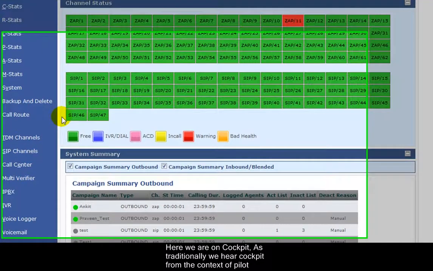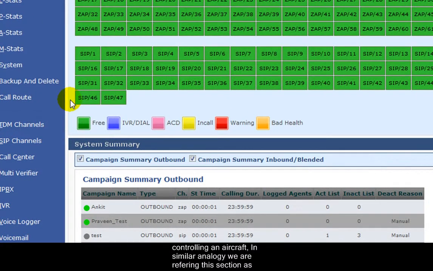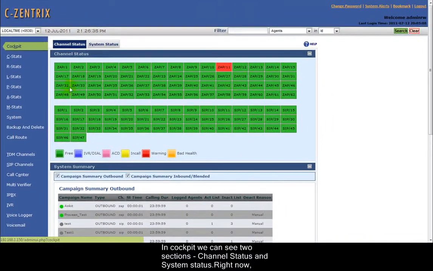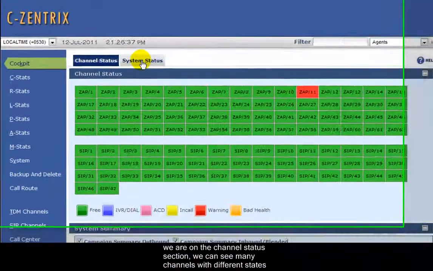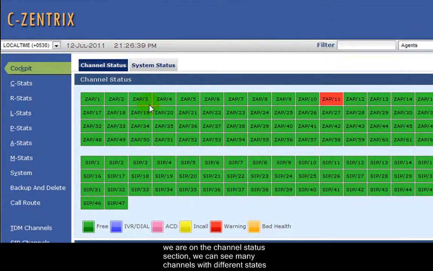Here we are on cockpit. Traditionally we hear cockpit from the context of a pilot controlling an aircraft. In a similar analogy, we are referring to this section as cockpit for C-Zentrix. In cockpit, we can see two sections, channel status and system status. Right now we are on the channel status.